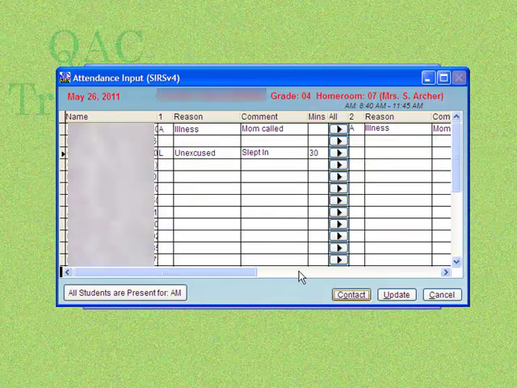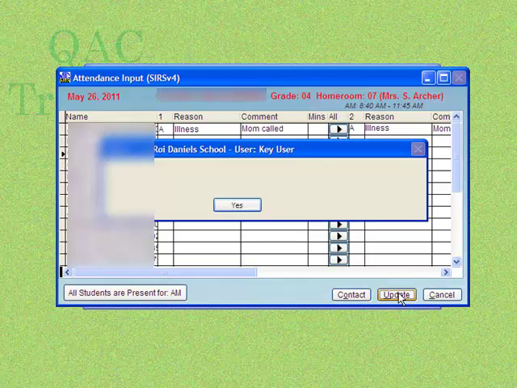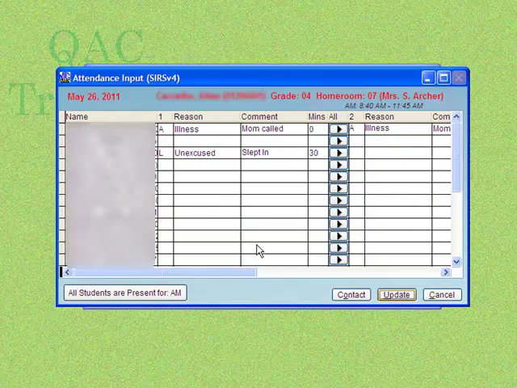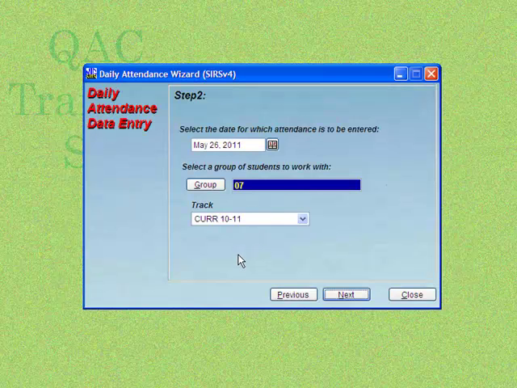The entries made in this attendance form are not updated into SIRS until the update button is selected. And so in order to update the information, just click on update, and then just say yes to the message, are you sure you want to update the attendance? This process will go through, and then the form will flip you back to the step 2 page, where you can then select another group and continue on marking attendance.